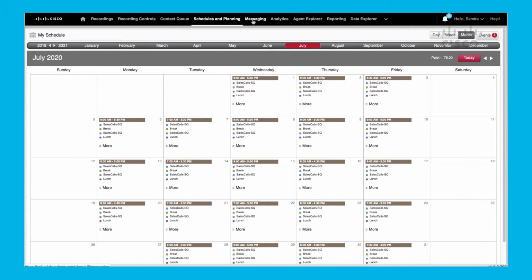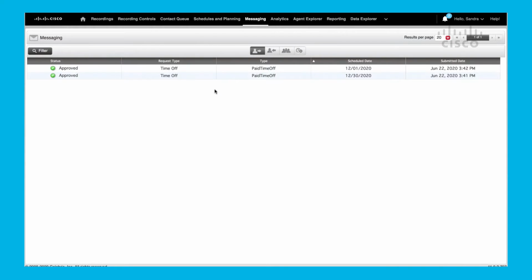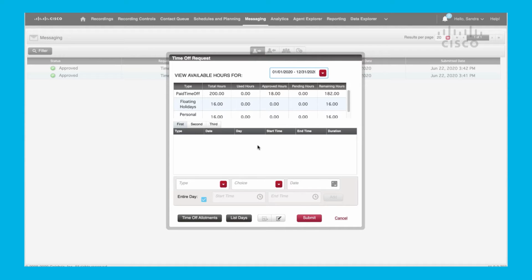And by clicking on messaging, they can easily make schedule modification requests, such as requesting personal time off. Here I can see the status of past schedule modification requests, or an agent could add a new request by clicking on the new request button and then picking the category. This shows the agent their bank of hours available to use for this paid time off request, and putting in a request for a long weekend off is really easy.